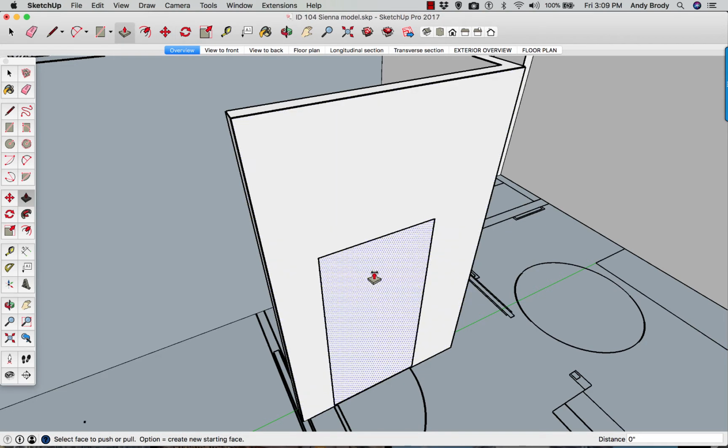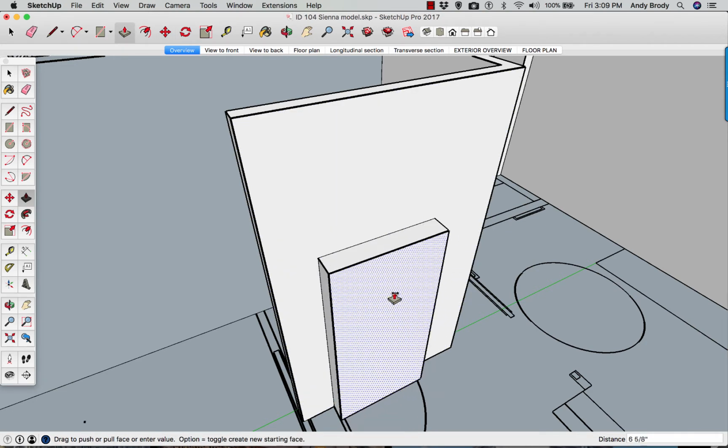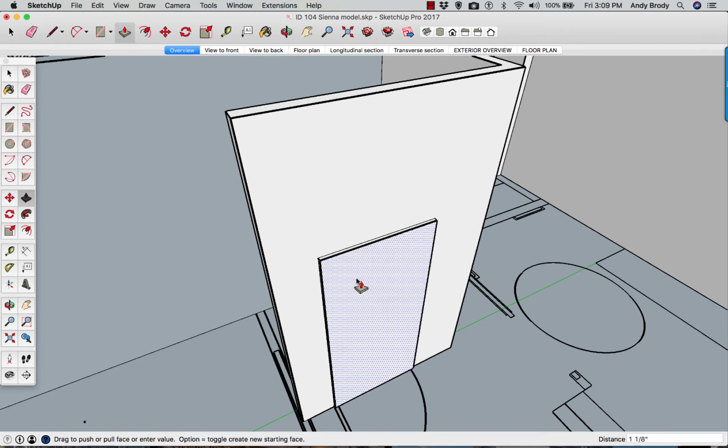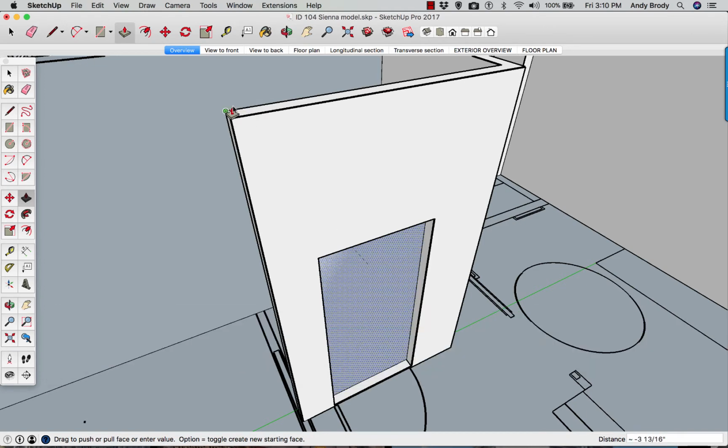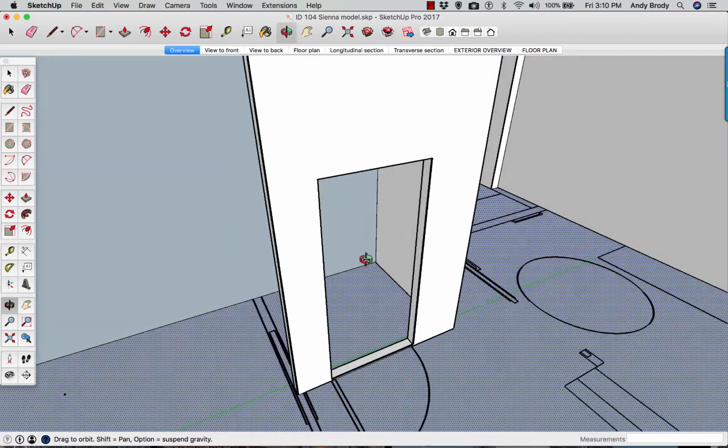I'll tap P for push-pull. And when you do that, see how I have grabbed the surface? What I want it to do is be on the opposite side of this wall. The way you force it to do that is you move your mouse over either an end point or some point along this edge of the opposite side of the wall, and then you end up with a door opening.